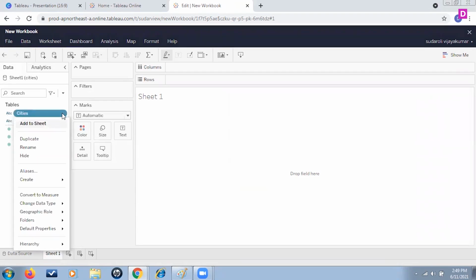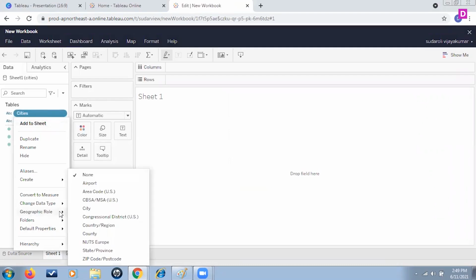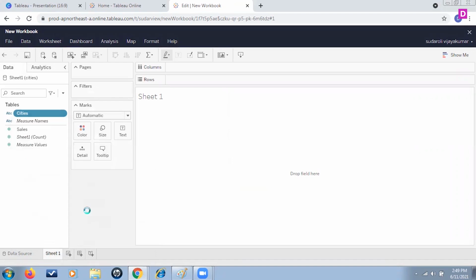So let me go to the cities, and what we have is basically a geographic role. This is what I need to add. The role that I'm going to add is city. Once I have added this role, my data type is completely changed to the globe, which means that I have got a geolocated data.